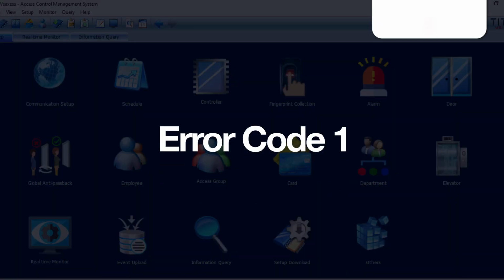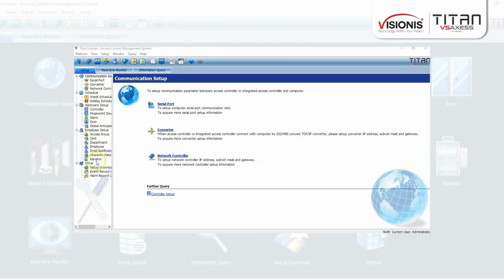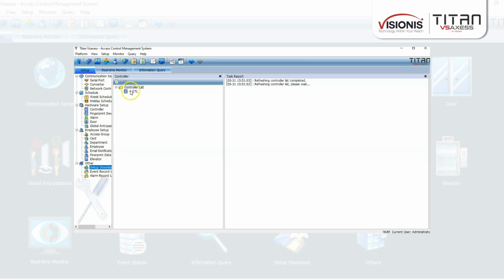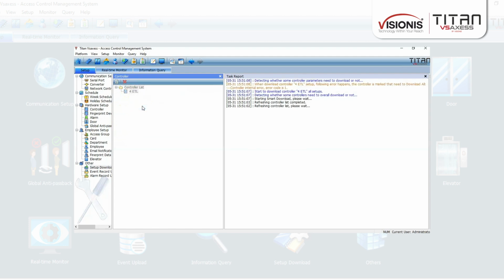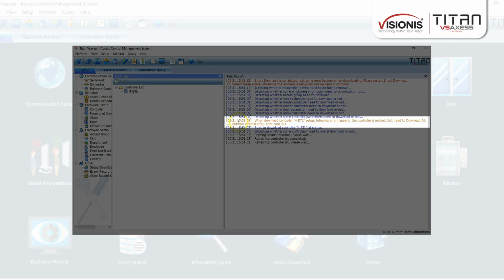In this video, we will show you how to fix an error code 1 in our Titan Vsaxess desktop software. In the left menu, go to Setup Download. Right-click on the controller and select Start Smart Download. If you receive the message, Controller Internal Error, error code is 1, follow these steps.